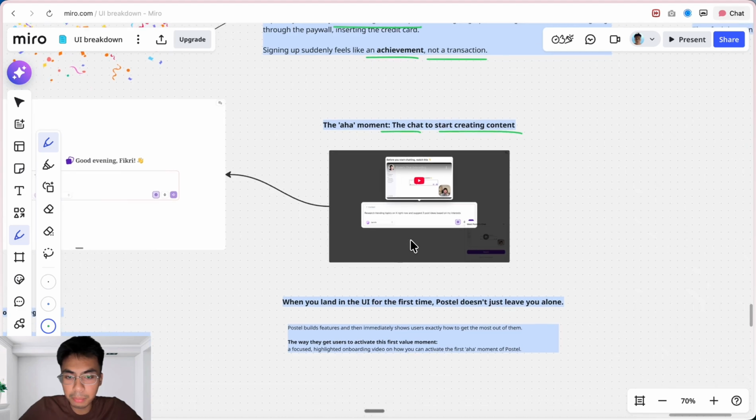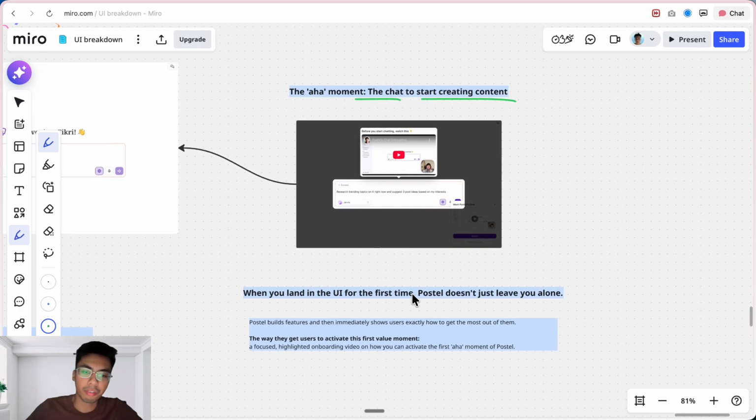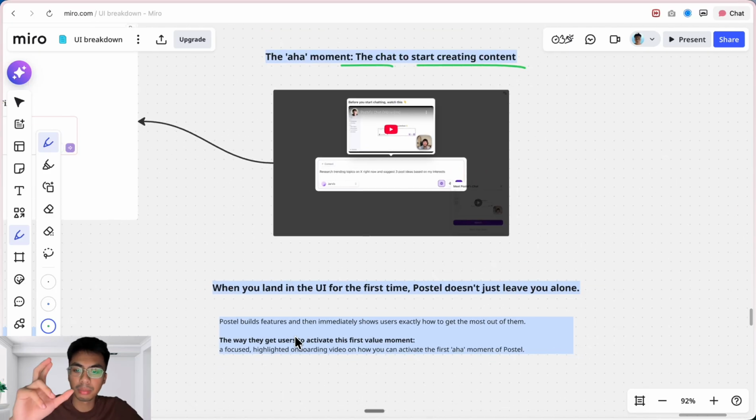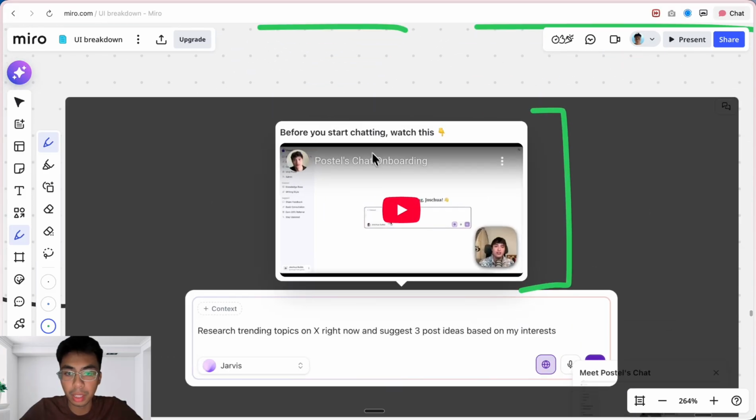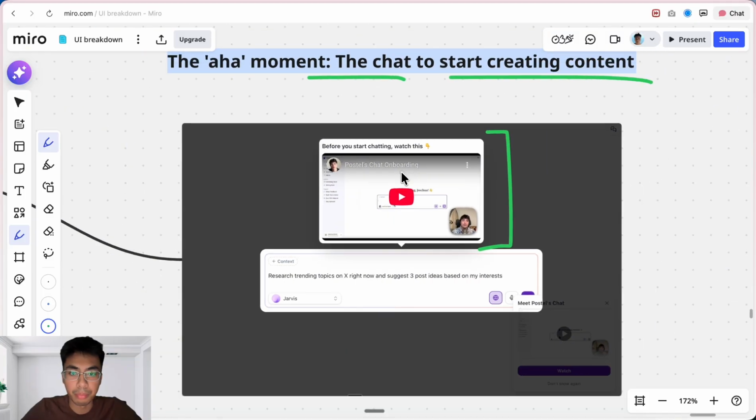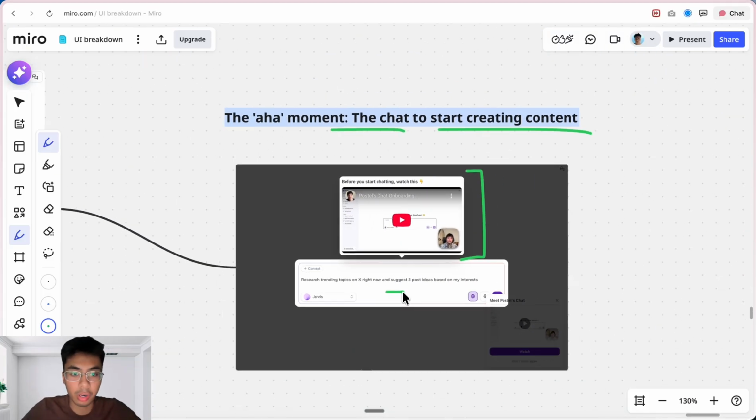I would say that when you land in the UI for the first time, Postal doesn't leave you alone, meaning that Postal builds features and immediately shows users how to get the most out of them, which is by this highlighted video right here on the onboarding video. Before you start chatting, which is before you start using this feature, watch this video.